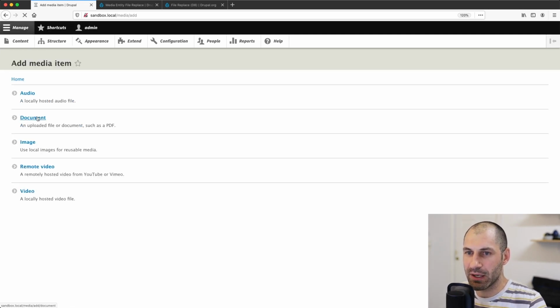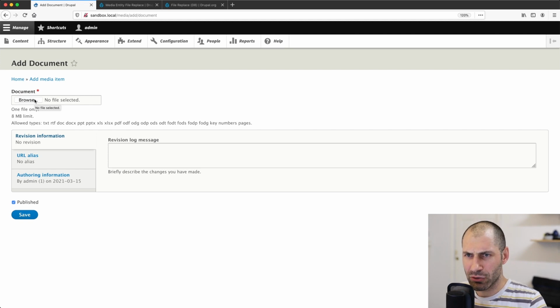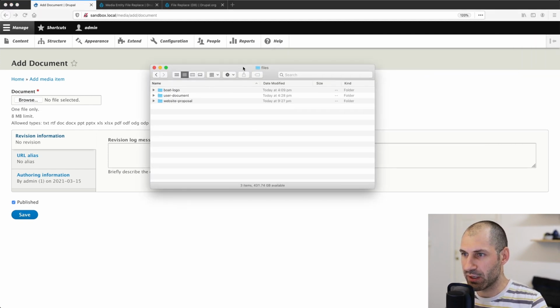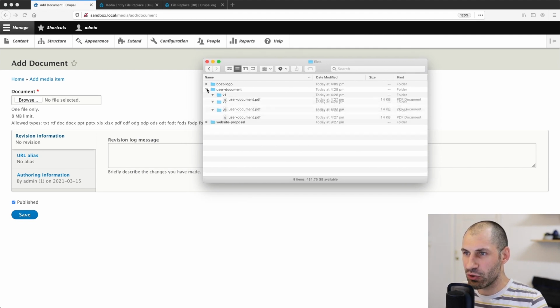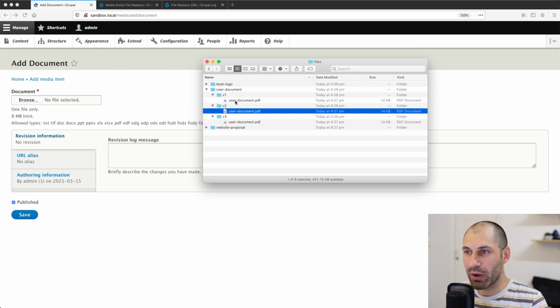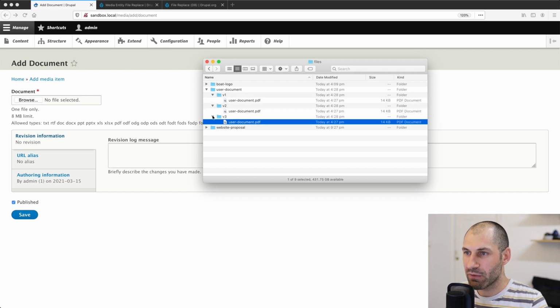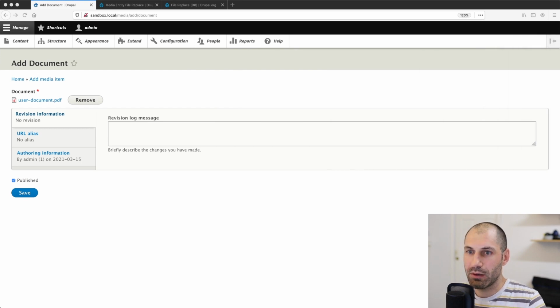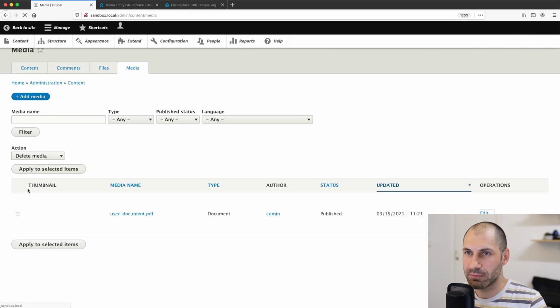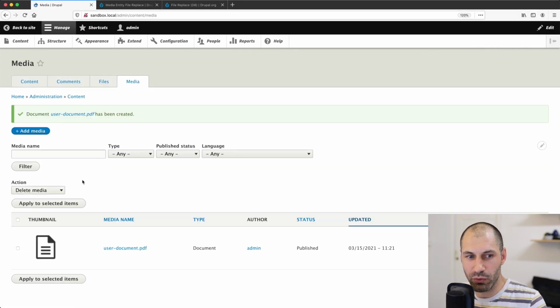So if we click on add media, click on document, and what I'll do is I've got these files here. And let's just imagine we have this user document, and take note, okay, of the file names. So version 1, let's chuck in here version 1. And then we click on save. Okay, so far so good. We haven't done anything groundbreaking at this point.